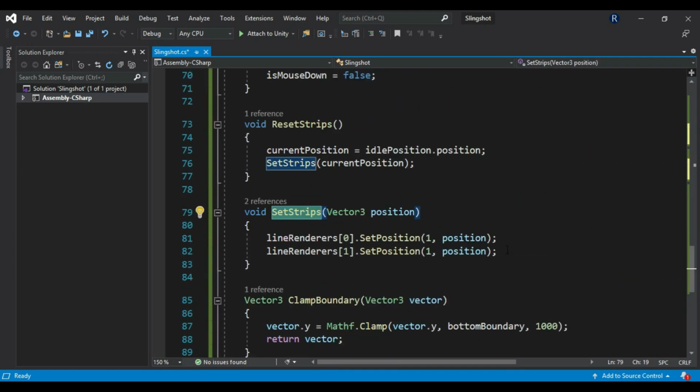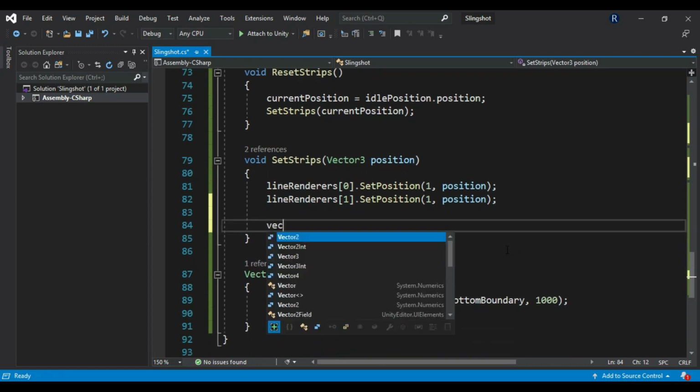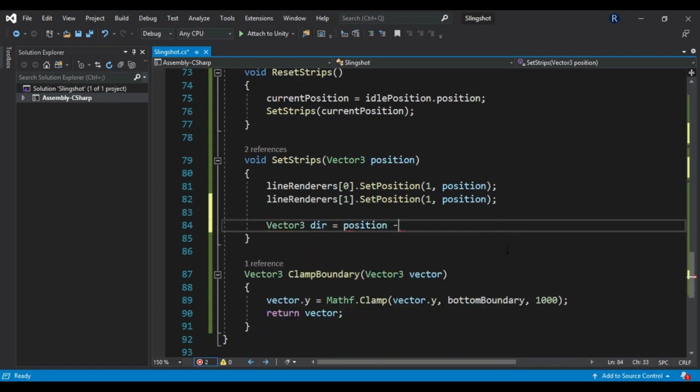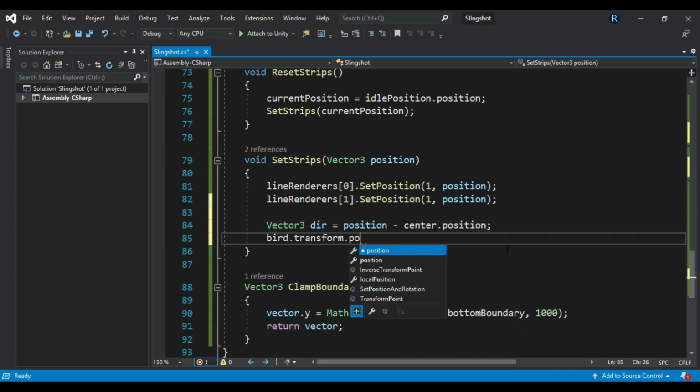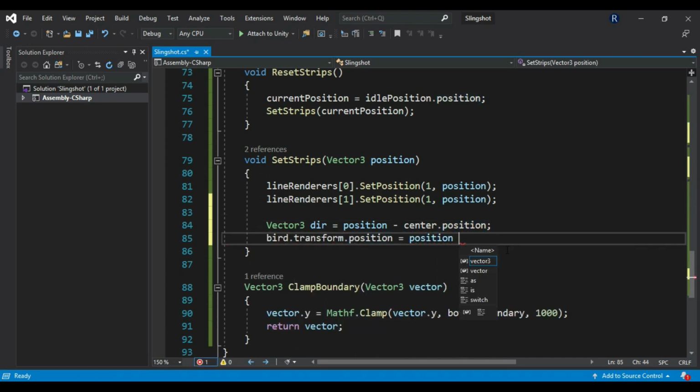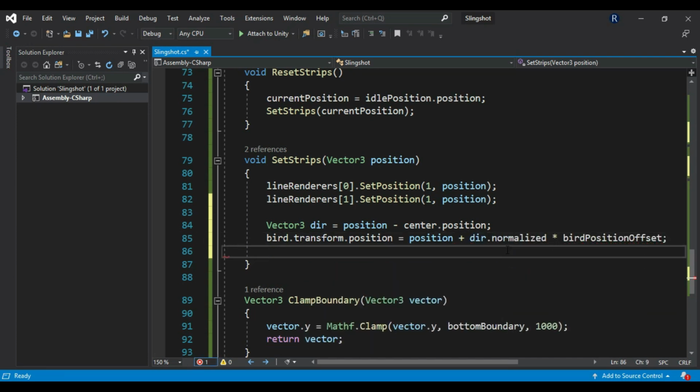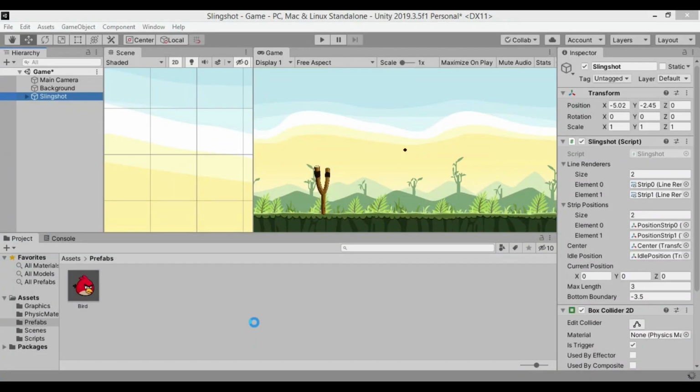In the SetStrips method, create a new Vector3 direction as position minus center.position. Set bird.transform.position to position added to direction normalized multiplied by birdPositionOffset. Set bird.transform.right to minus direction.normalized. This will make the bird face the mouse. Back to Unity.